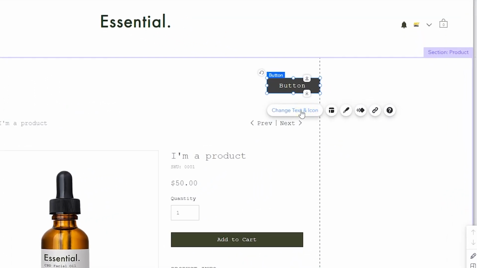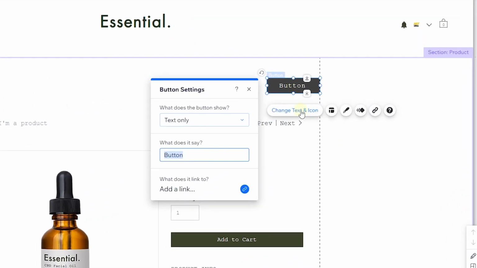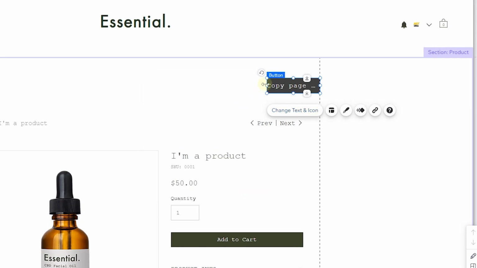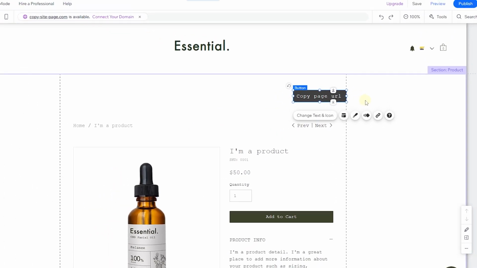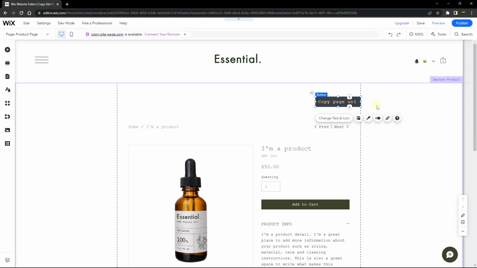Now the next thing I want to do is to change the text and icon of this button. Basically just the text is enough. So let's go ahead and say copy page URL. Now this is exactly what we want the users to see, and when they click on this, it's supposed to change the label to the site or page URL has been copied.